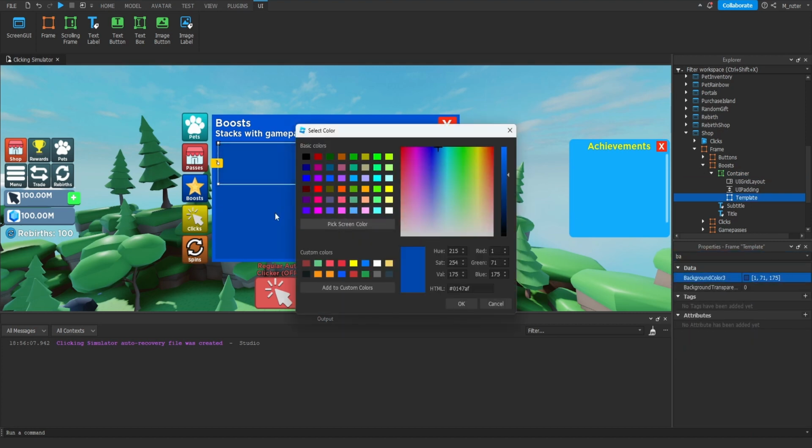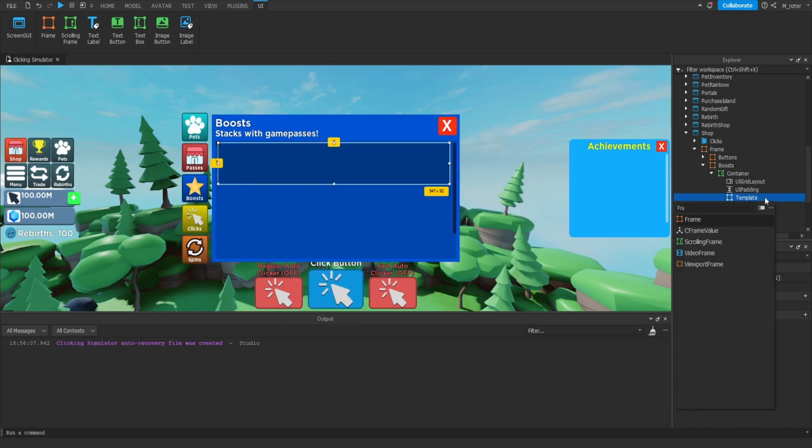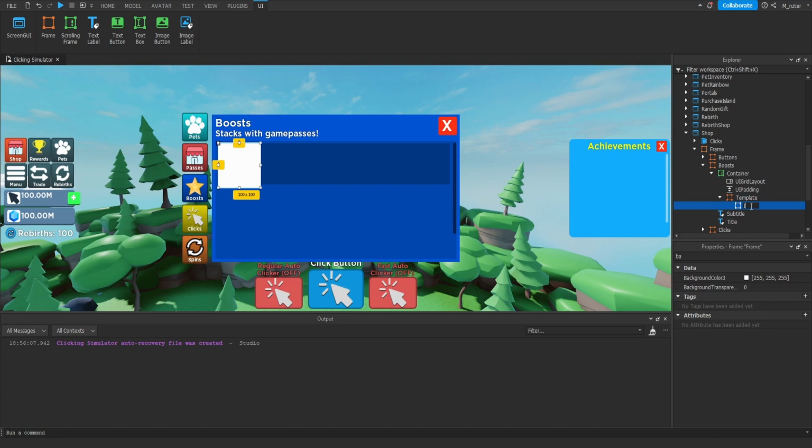We're going to go ahead and select our darker background color, and then just make this one even darker. Now the next thing we're going to do is add another frame inside of here, and we're going to call this icon. Now of course we want to make sure that we set the size to scale, and then what we're actually going to do with this frame is we basically want to create a little image on the left side of our template, which is going to contain an icon of what boost the player can actually purchase.